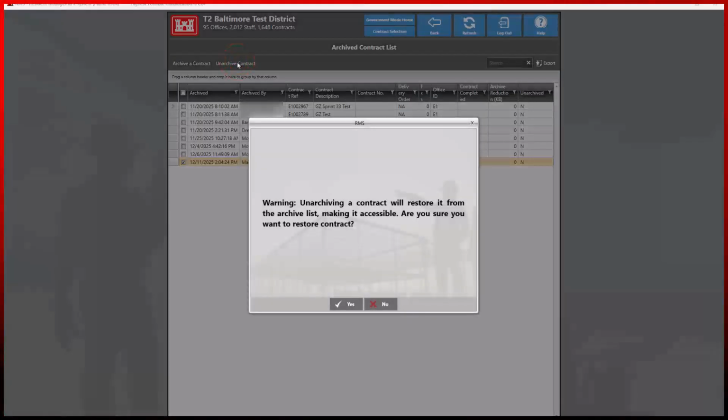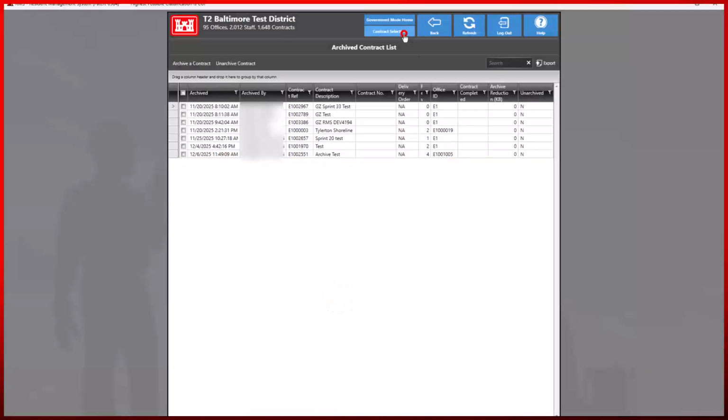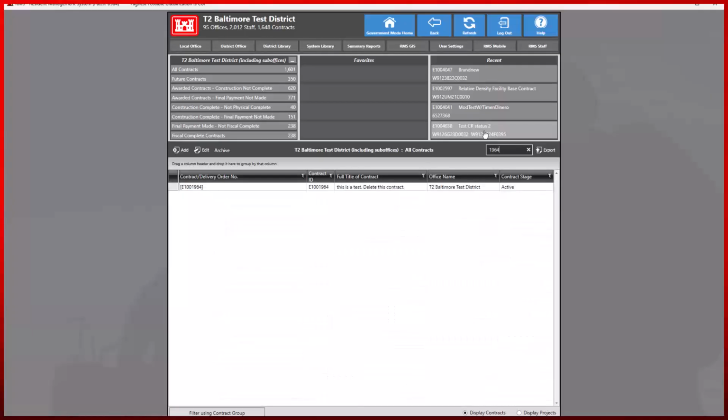Once unarchived, the contract will move immediately from the Archive Contracts view to the Contract Selection view, making it accessible once more. Click Yes to proceed. This action can have severe effects and will require authentication. A log entry will be made indicating the time, date, and person performing this action. Enter your credentials and click OK. As you can see, the contract will reappear in the contract selection view as intended.